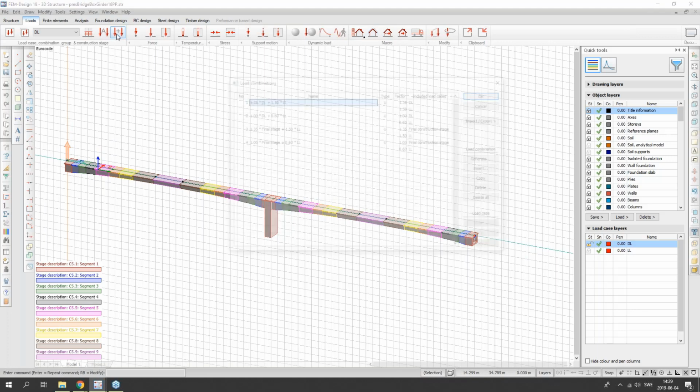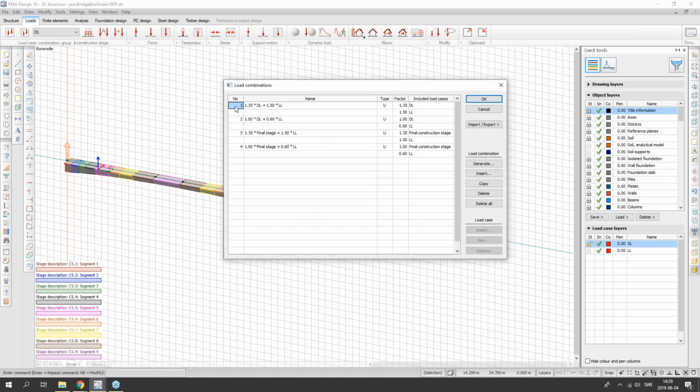And then I have the load combinations. So the first load combination here, I have 1.35 times the dead load without any construction stage. It's just the dead load, and 1.5 times the live load. But here, number 3, it's the same load combination, but this time I use the dead load calculation from the construction stage analysis. So I use 1.35 times final construction stage and 1.5 times the live load.